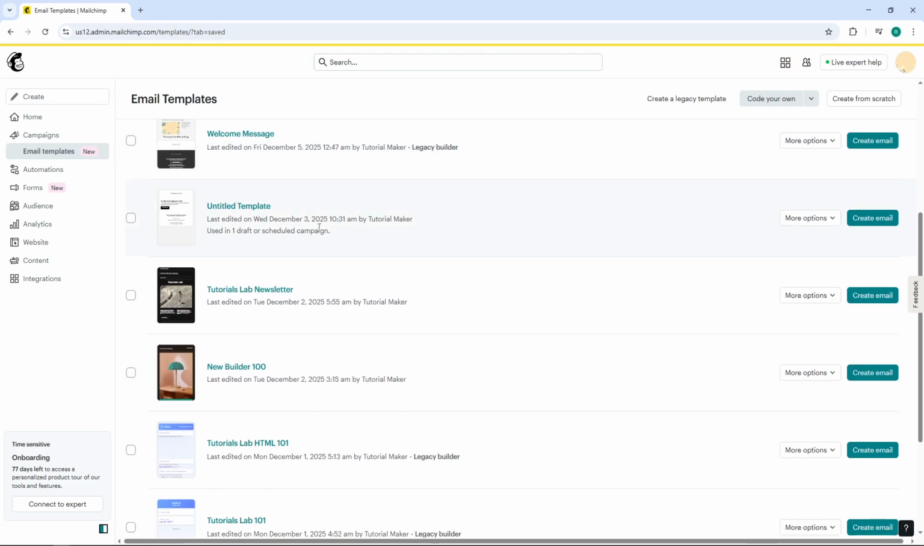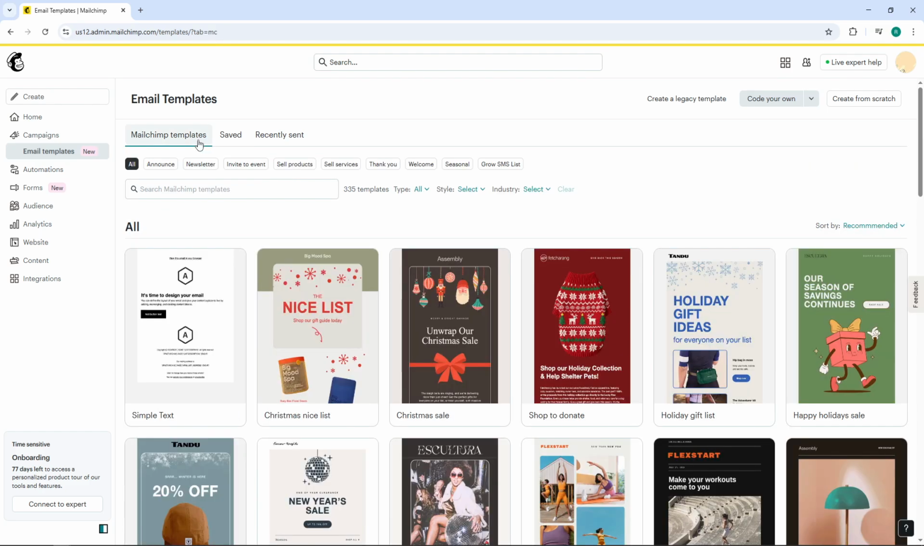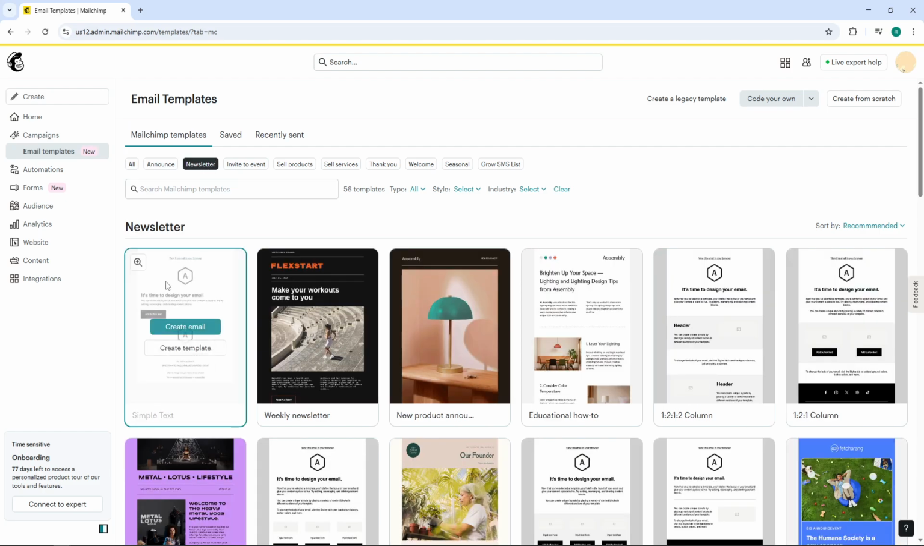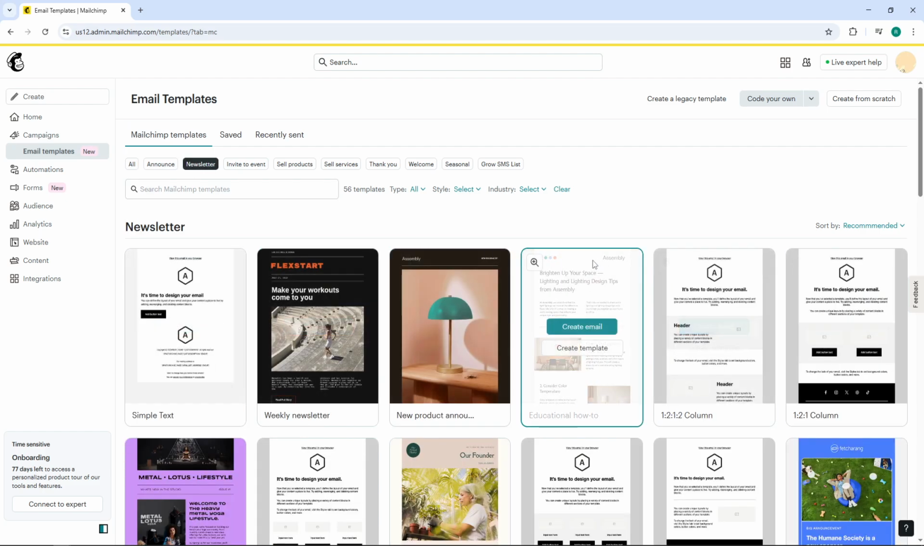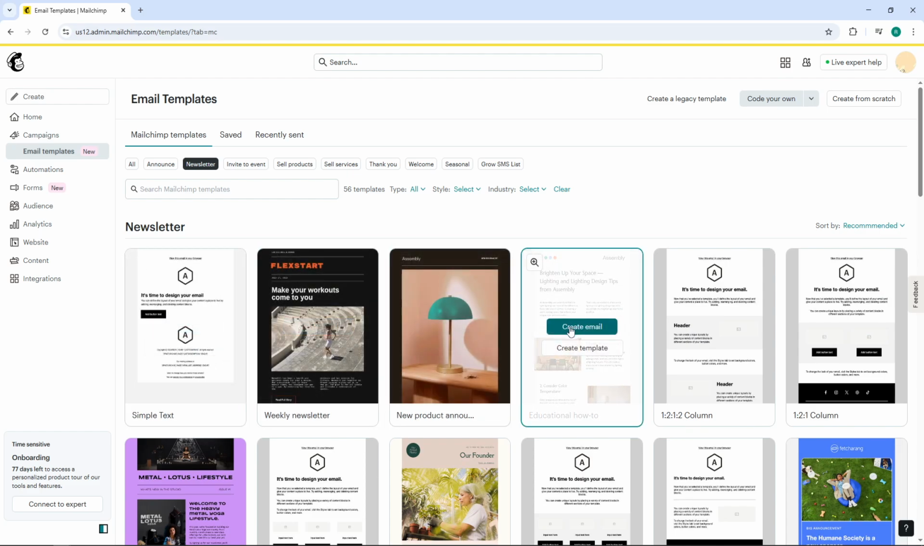Now you'll see a list of all the emails and campaigns you currently have in your Mailchimp account. For this tutorial, we'll keep things simple by using an existing template to set up your weekly newsletter schedule. Click on Mailchimp Templates, and then look for the Filter section. Click on Newsletter to narrow down your options to newsletter-specific designs. Browse through the available templates and select one that fits your brand and message. Once you've made your choice, click on Create Email. This will open up the email customization interface.